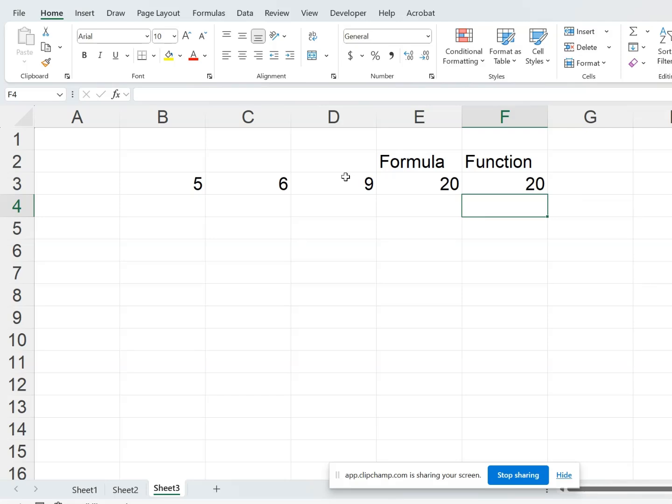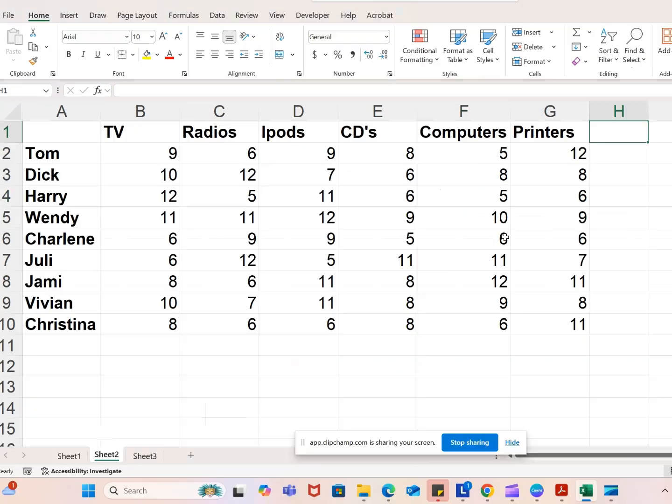You will notice that if I have a large amount of data, then a formula will become obsolete. So we are going to move on and dig deeper into Excel functions. Now let's go through some of the essential Excel functions that you will likely use in your day-to-day job.